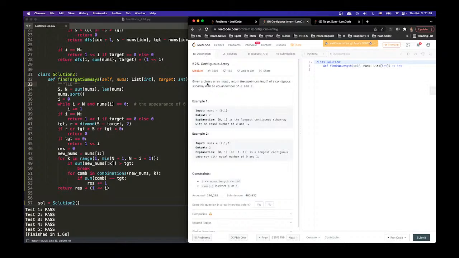Given a binary array, return the maximum length of a contiguous subarray with an equal number of 0 and 1s. So we want to return the maximum length of a contiguous subarray with an equal number of 0 and 1. So that will be 2. Again, it's contiguous, so the first thing in my mind is sliding window. So let's see if sliding window applies to this problem.